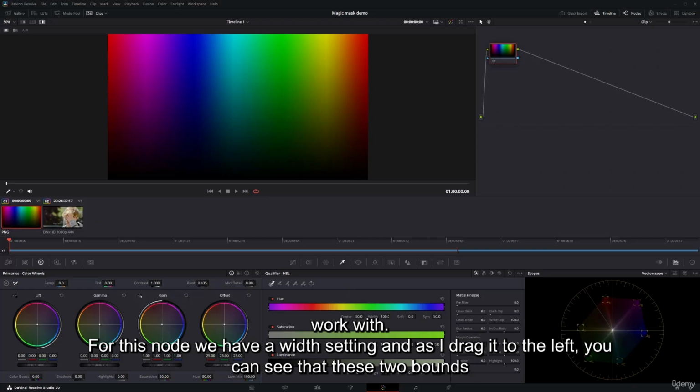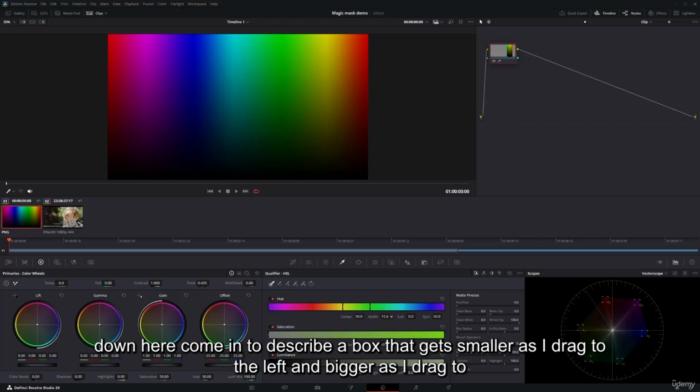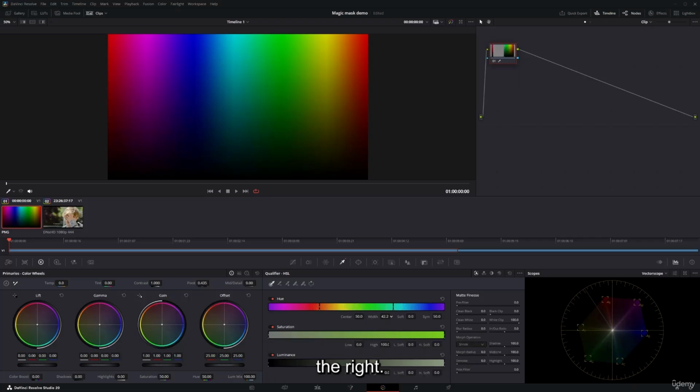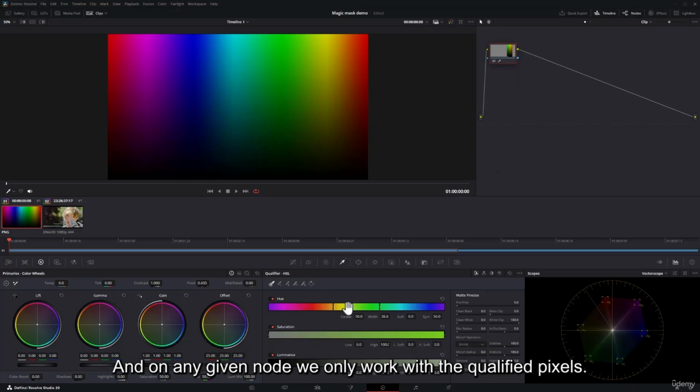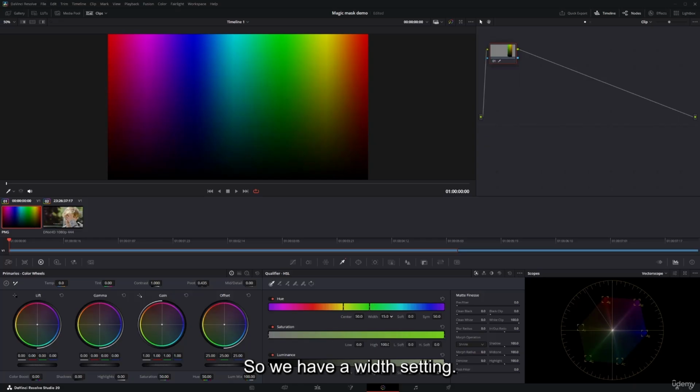We have a width setting. And as I drag it to the left, you can see that these two bounds down here come in to describe a box that gets smaller as I drag to the left and bigger as I drag to the right. Everything within this box inside these two black lines is qualified, and everything outside is disqualified. And on any given node, we only work with the qualified pixels.